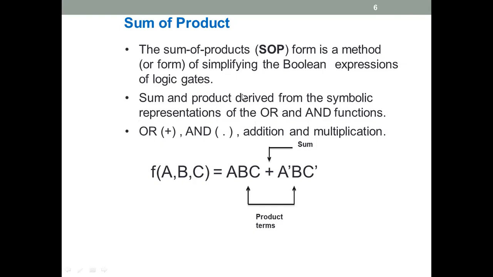How will it be derived? We have two terms in the sum of the product. Sum is a different part and product is a different part. It will be derived from the symbolic representations of the OR and AND functions. OR is indicated as a plus and AND is indicated as a multiplication, so it represents additions and multiplications. Let's start with one example of how we can represent the SOP with the help of the OR and AND gates.